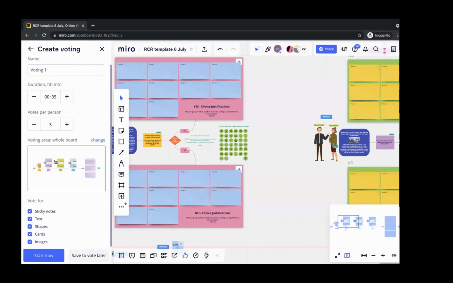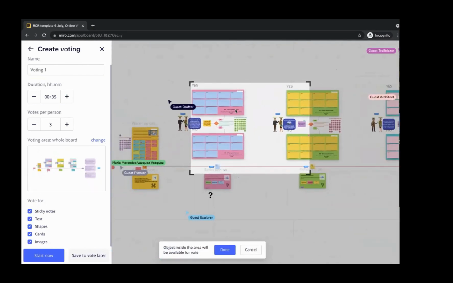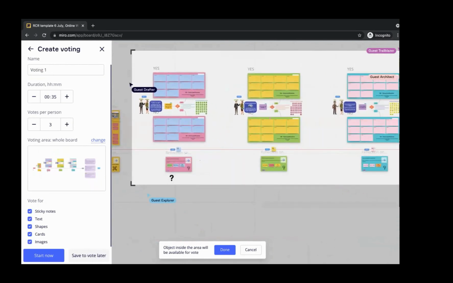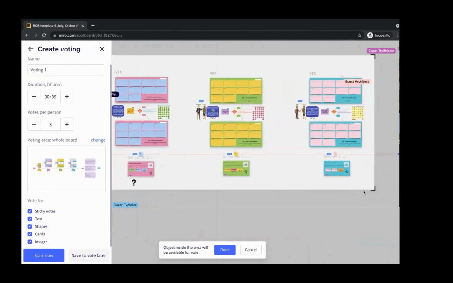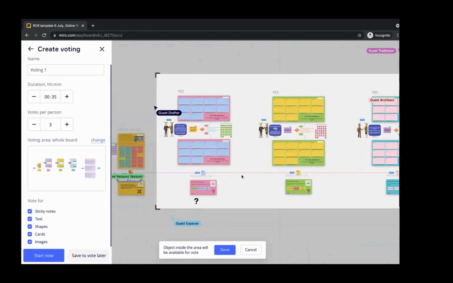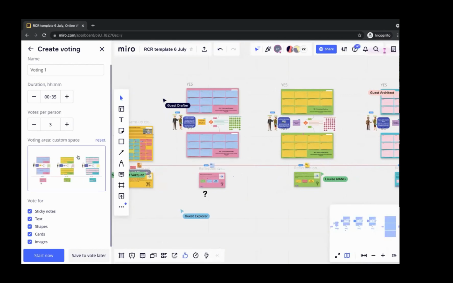And then the voting area: by clicking it, you'll be able to see a frame here. By dragging it, you can set the voting area. For example, I would like the students here to vote for the 3 scenarios and to pick the best rationale, the best group in each of the scenarios. So I set this area as the voting area and I click done. And you can see here the thumbnail image of the voting area.